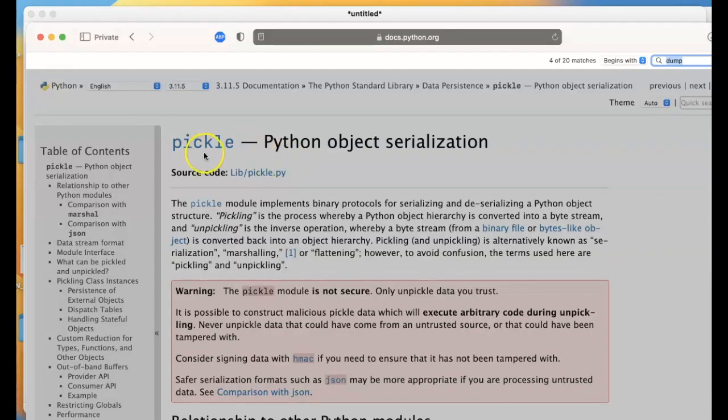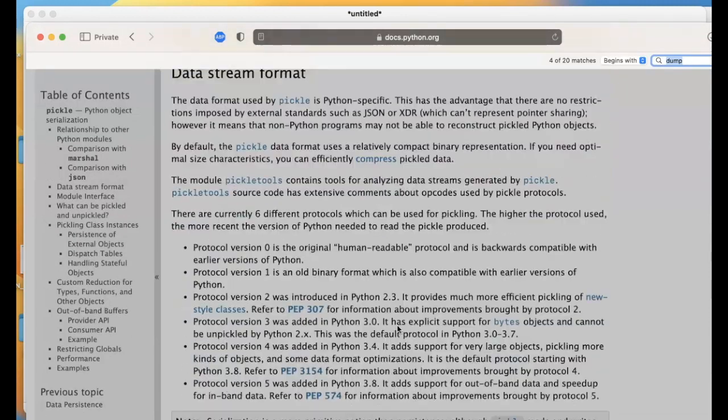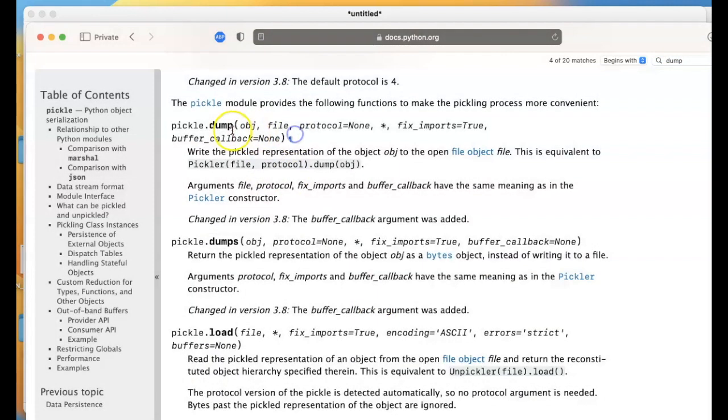So I pulled up the Python documentation for pickle. There is a warning that the pickle module is not secure and you should only unpickle data that you trust. So the function I'm going to use in this little example is I want to dump my object into a binary file. So I'm going to call this function here.